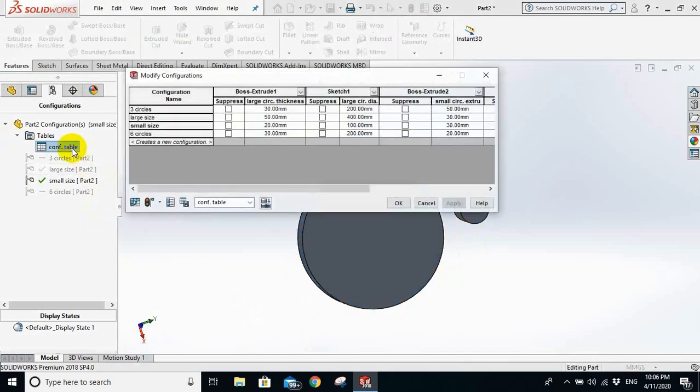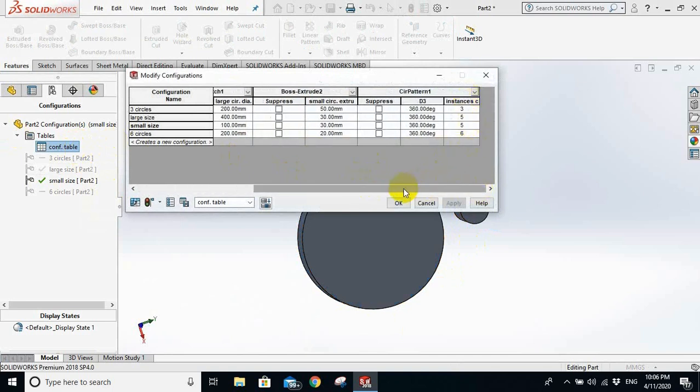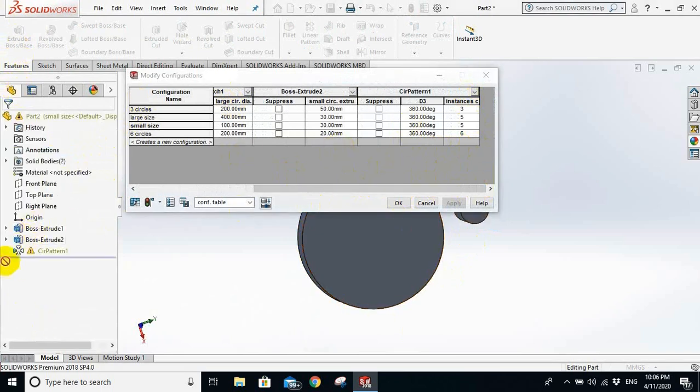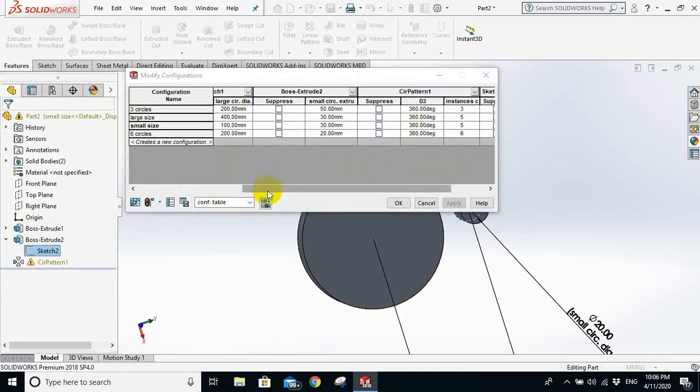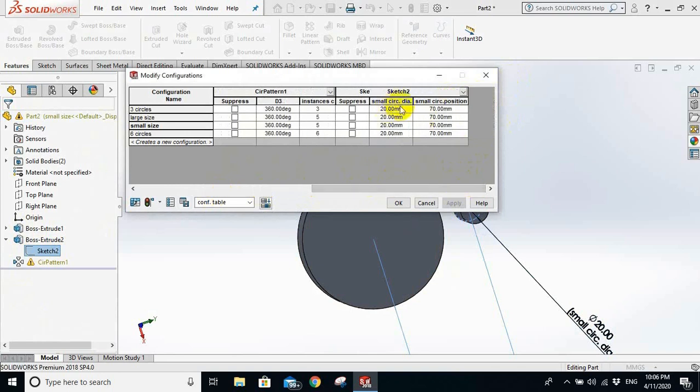So I will go to the configuration table and edit it. Let's find this dimension exactly in sketch number 2. So I will pull it back here. The diameter of 3 circles, 20 millimeters. Small circle diameter, let's make it here 30 millimeters.